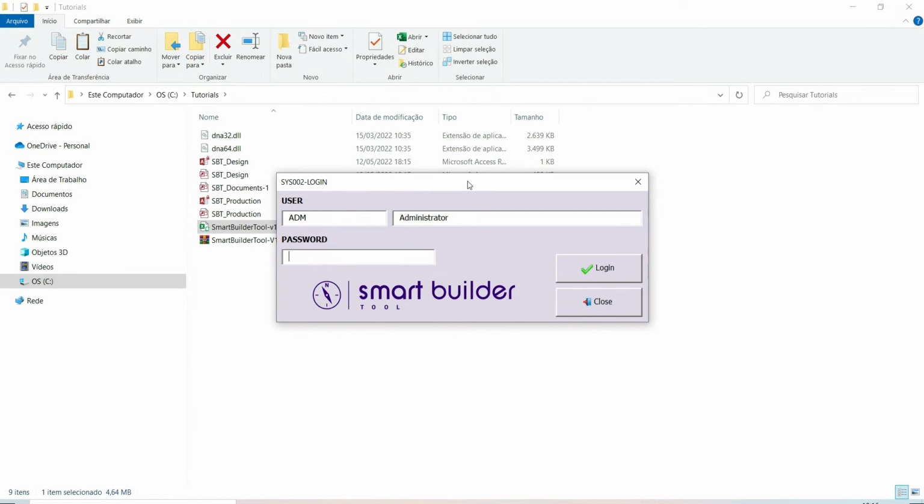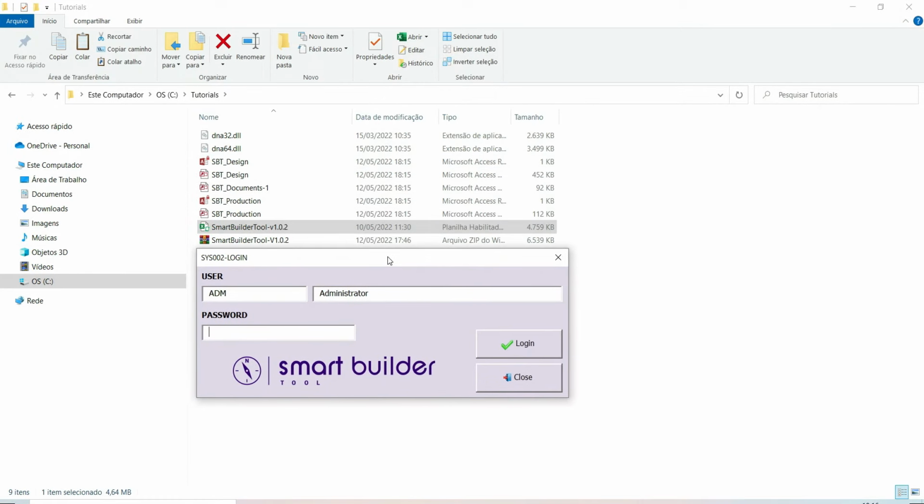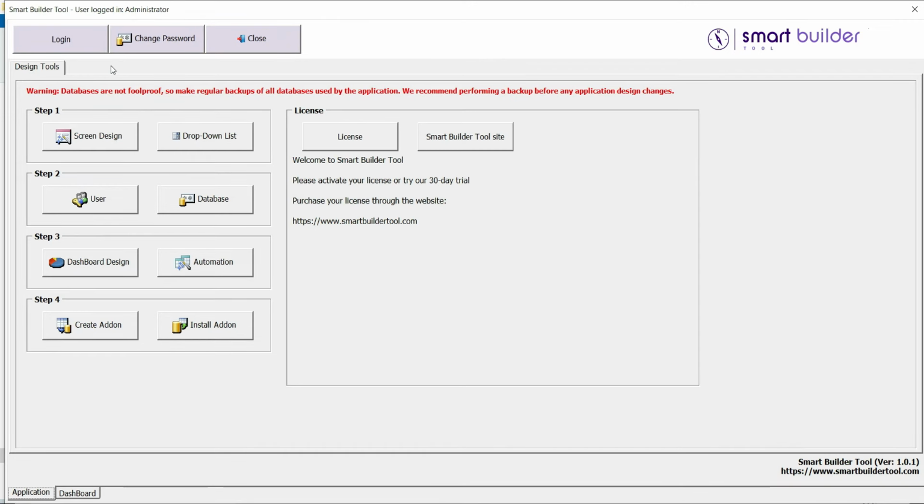When running for the first time, the databases used by the application are created automatically, but we will talk about them later. Log in with the admin user, no password is required. Then click on Login. When logging in as the admin user, the Design Tools tab is shown. This tab contains all the tools needed to configure the application.